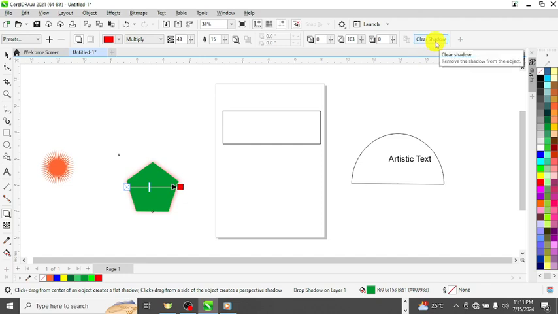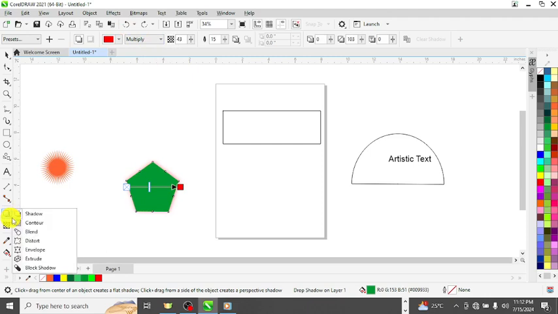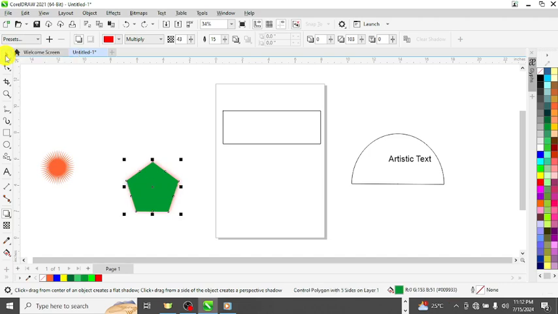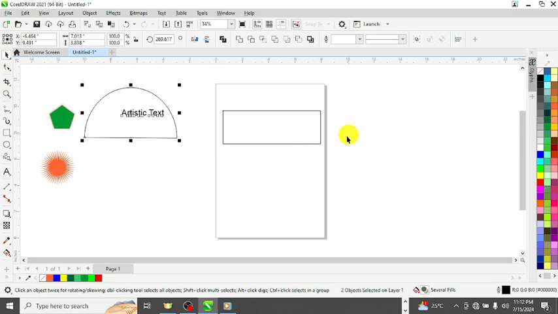Now of course there's clear shadow. When I click that, it says remove the shadow from the object. When I click on that, the shadow is gone from that object. Okay. So Control Z on the keyboard is to undo. This is undo here. So I clicked on clear shadow and then I press undo here or Control Z on the keyboard. Then it comes back. So that's shadow, that's what we've done here. Okay, so I'm going to reduce the size of this and place it here as part of our objects for the drawing.